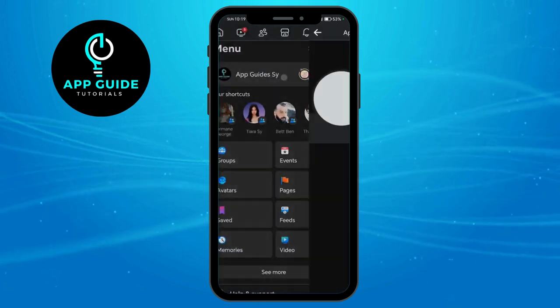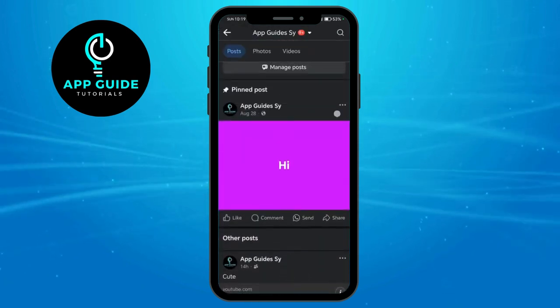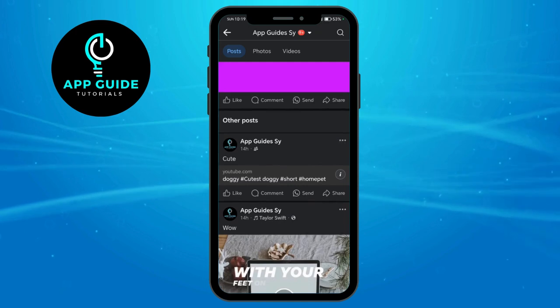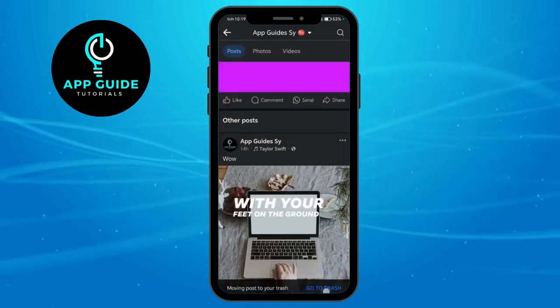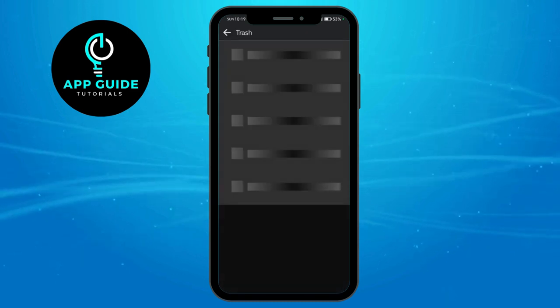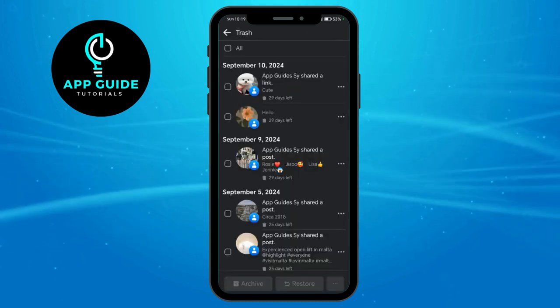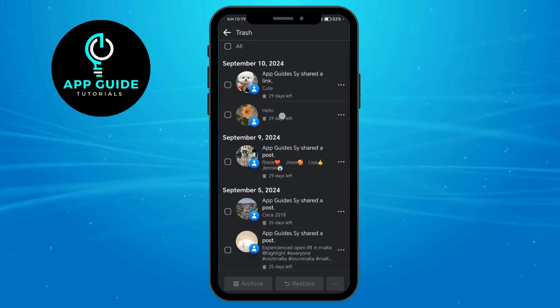Alternatively, you can also just delete something and then just go from there. So for example, let's remove this as trash. Then you can see that this will pop up right here. That allows you to go to your trash option and you can see it right here. So here's the one that you have deleted.